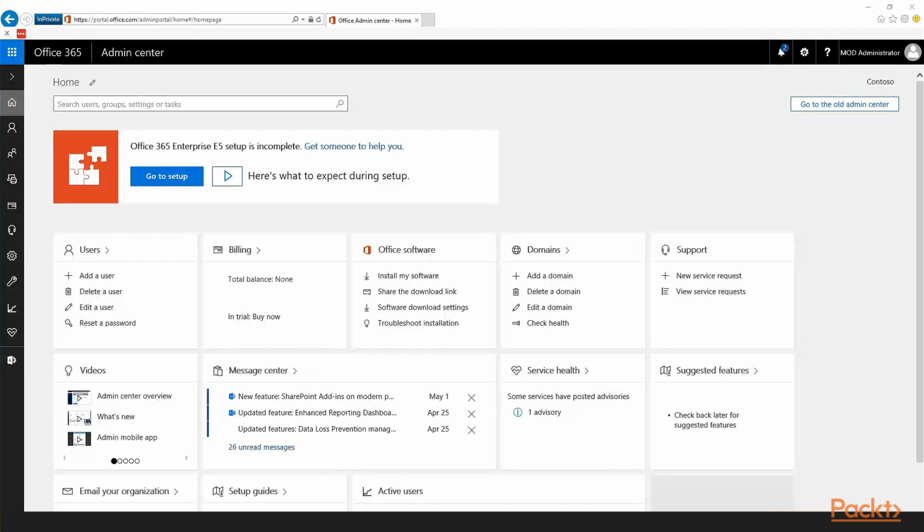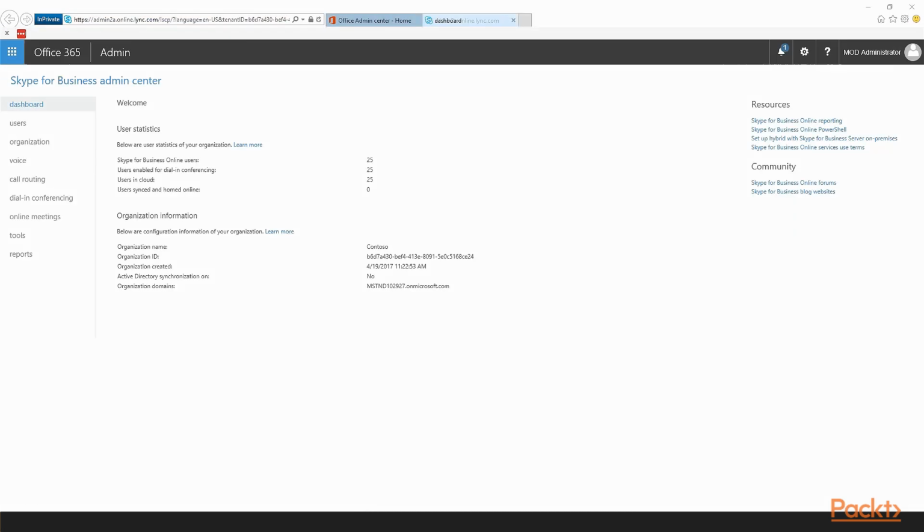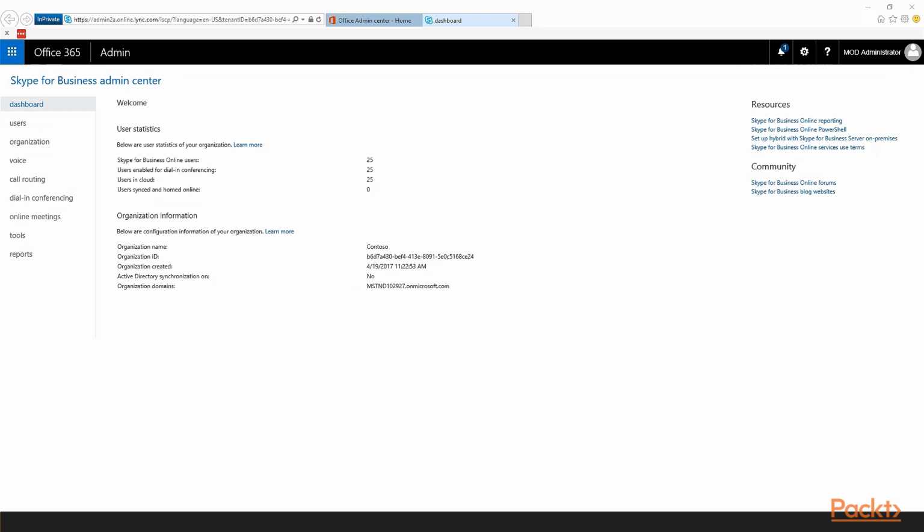In the Office 365 Admin Center, you go to the left navigation to the A at the bottom with the gear sticking out. And under the Admin Centers, you go to Skype for Business. Once you click on it, it will open Skype for Business in a new tab. Once the new tab opens, you will see the dashboard.